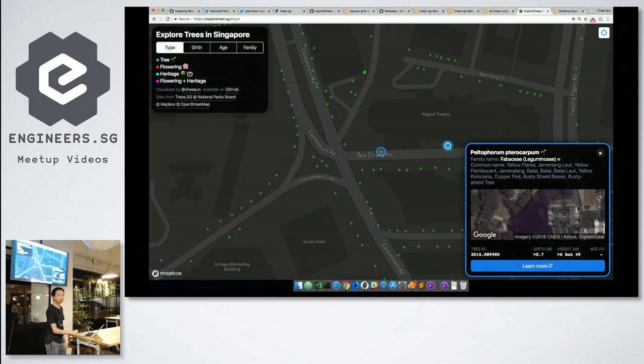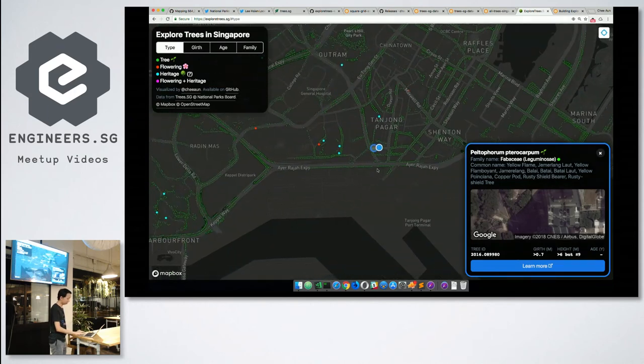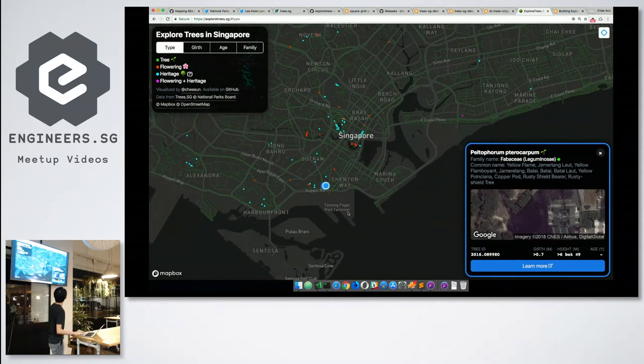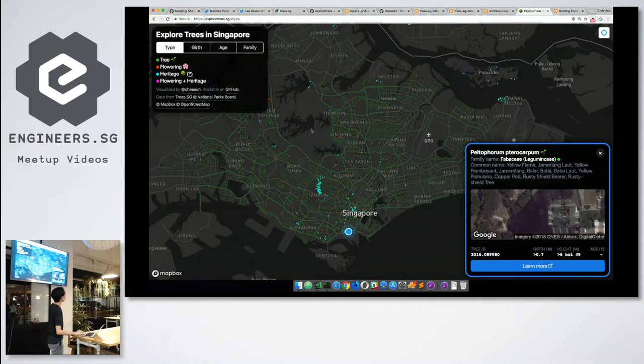Can you zoom out and then zoom into the water catchment area? Zoom out the map, then zoom in and you see the water catchment area. Go north, Central Singapore. Wow. Over here there's not much trees, but there should be a lot of trees. Actually, there's no data for there, maybe because there are too many trees to document. Or is it trees that they don't manage?